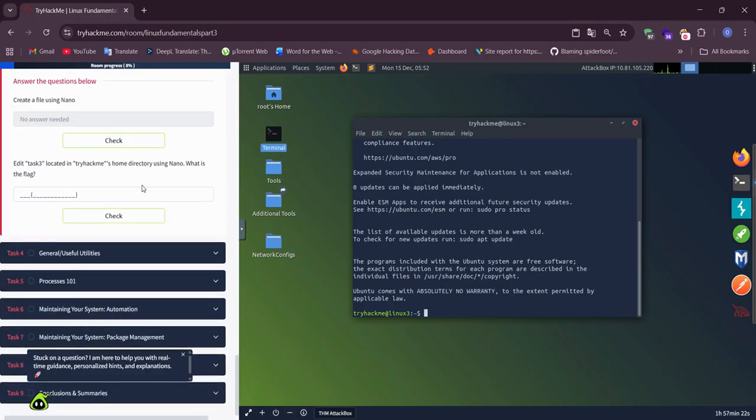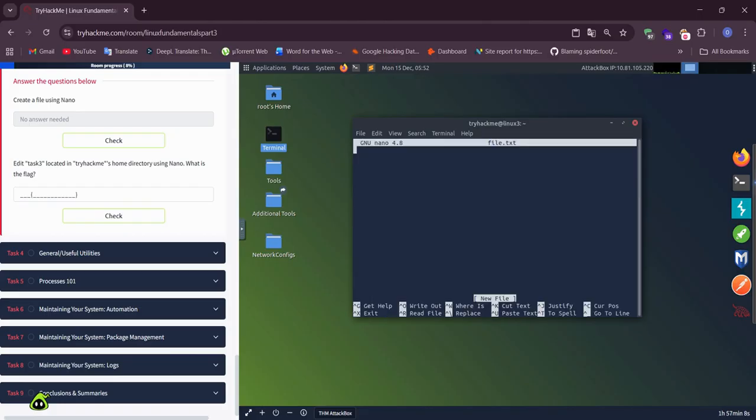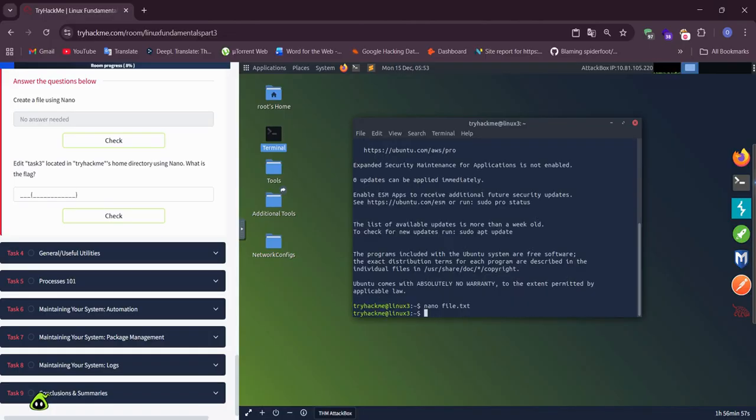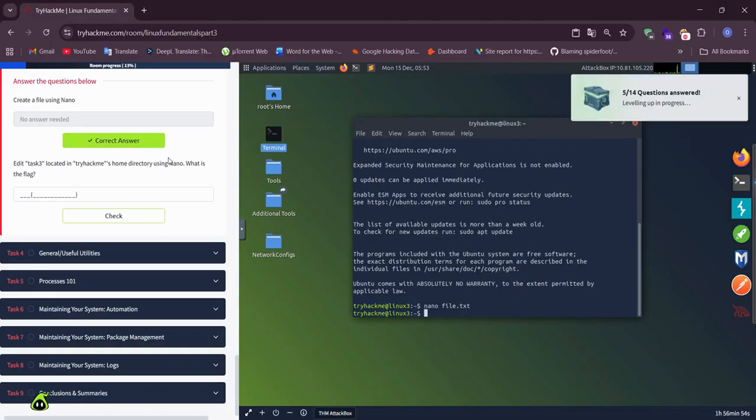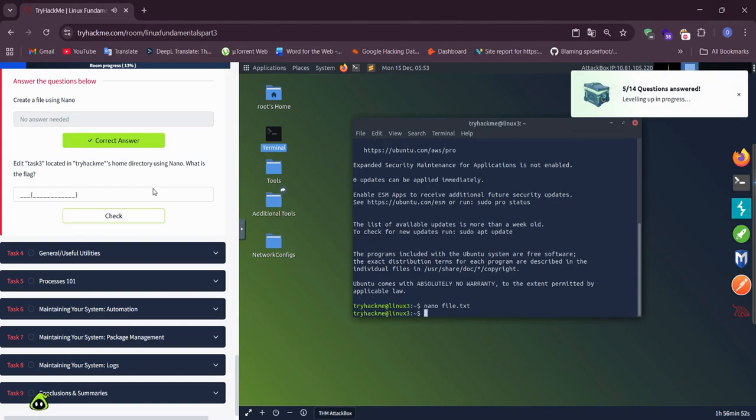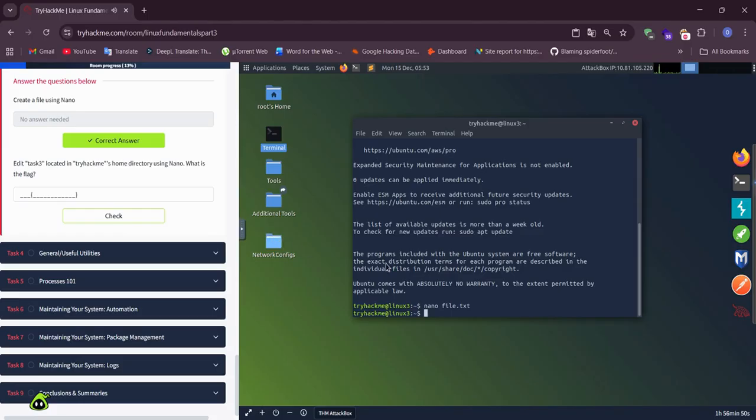Edit task 3 located in trackme's home directory using nano. Example: nano file.txt.